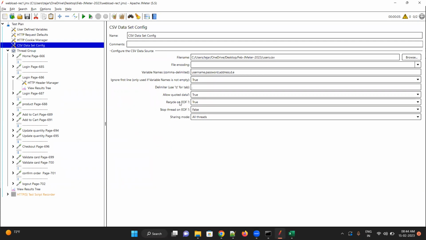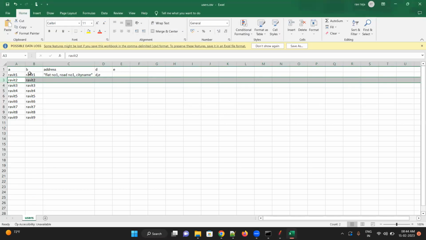Okay. That's where these two options will come: Recycle on EOF, Stop thread on EOF. What is EOF? End of the file. Right. It means whenever data reaches the end of the file and there are more users, what do you have to do? You want to repeat, or you want to stop, or you want to pass blank.